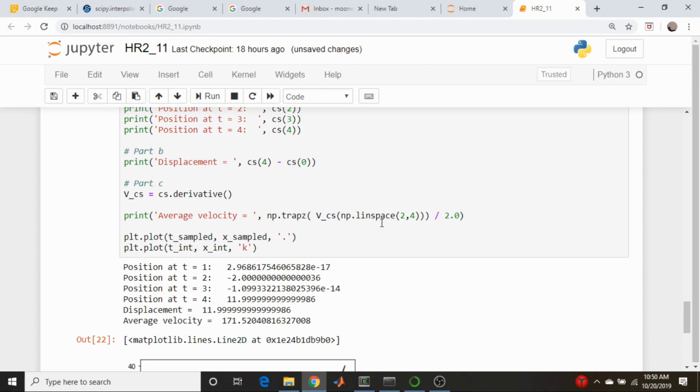And I forgot to put in np.linspace 2, 4, our x values. So there we go. Down here, average velocity is 7, which we just got before. So yeah, that's it. Cool.